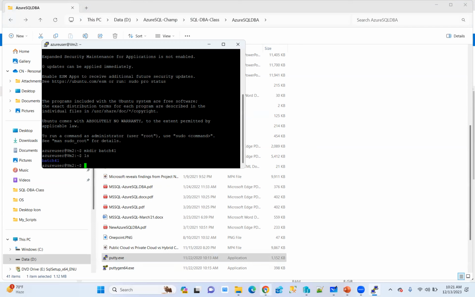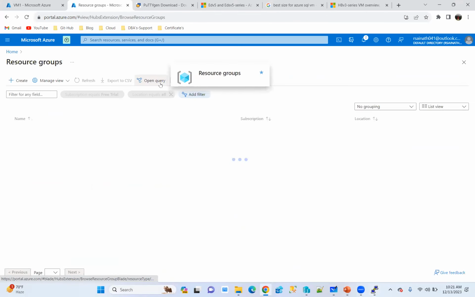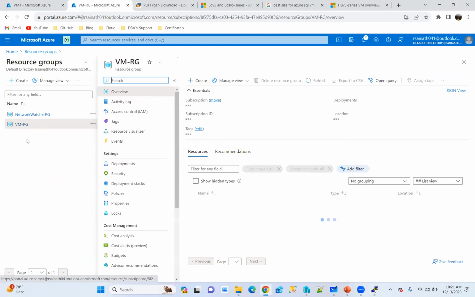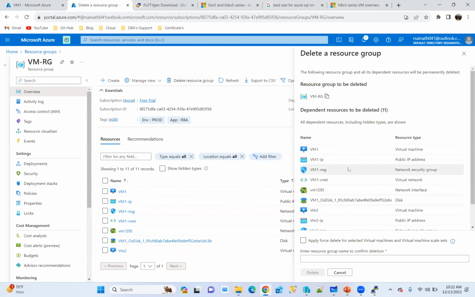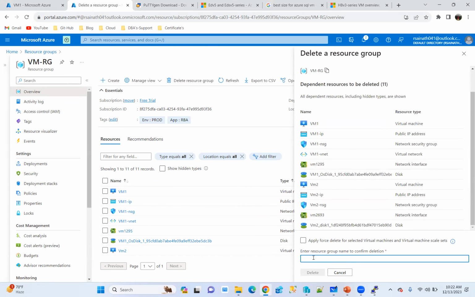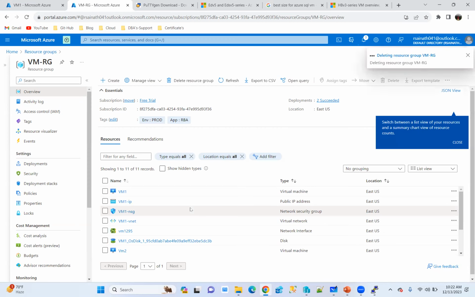Now what I'm going to do: our demo is done. I don't want these VMs now. I will go to the resource group, open my resource group, and delete this resource group. Whatever resources are available in this resource group, all the resources will be deleted in one shot. I don't want to go and delete them one by one. That is how you need to practice when you are using the free trial subscription.